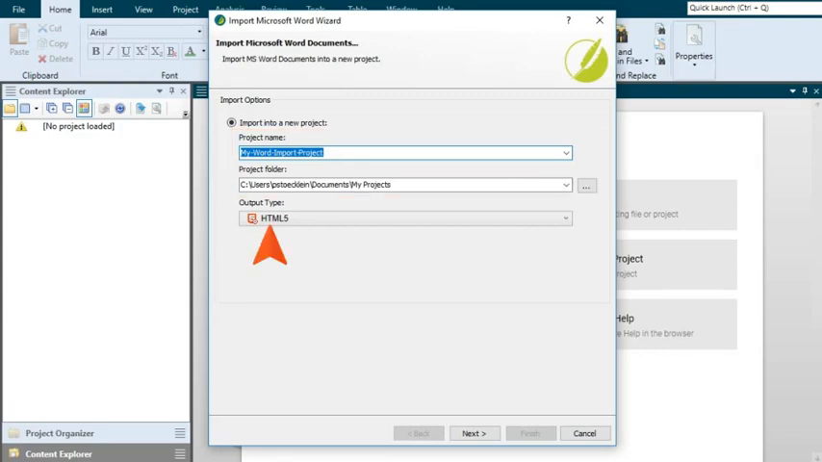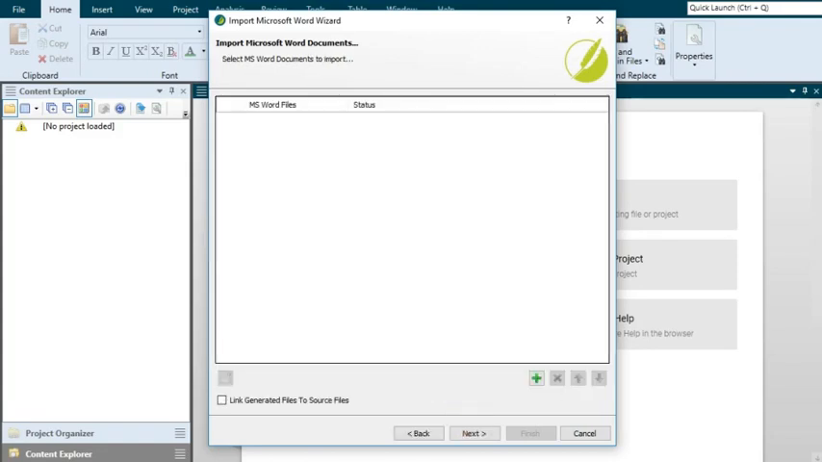You can also choose a primary output type, but don't worry too much about what you select at this point, because this doesn't limit the outputs that you can create from your project. Besides, you can always change the primary target later. Then click Next.